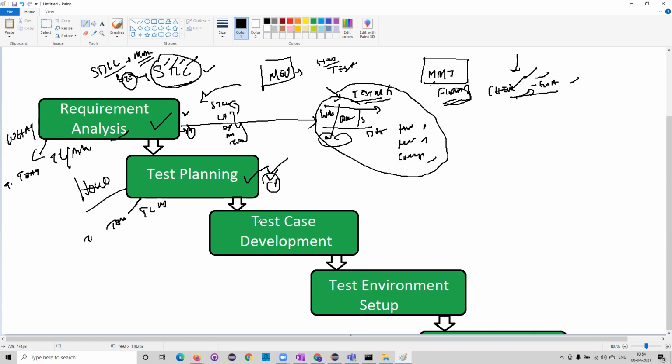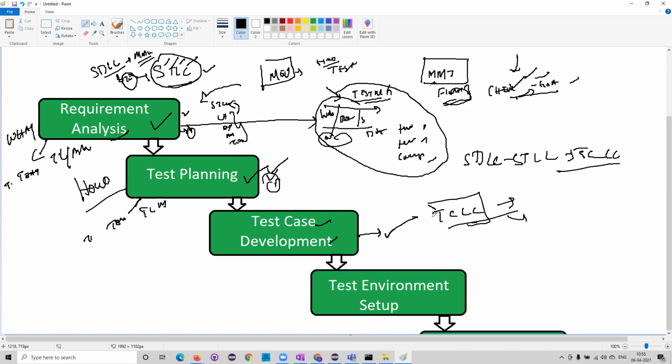The next phase is test case development. I told you we have three babies: SDLC, then STLC, and from STLC the TCLC, the test case life cycle. So the birth of the test case life cycle happens here. This is test case development, which is the test case life cycle. We will discuss this in the later part of our session.